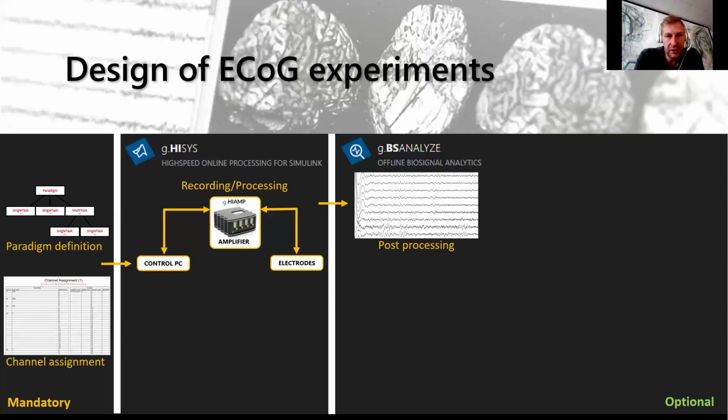Then, of course, we have the channel assignment. I previously explained that we have to connect each individual electrode to the amplifier, and it's very important that this channel assignment is correct. Usually in a hospital environment where the patient is already connected to, for example, a monitoring system for epilepsy localization, we have to coordinate with the EEG tech in the hospital so that we have a common channel assignment and a common lookup table for all the connections of the electrodes.